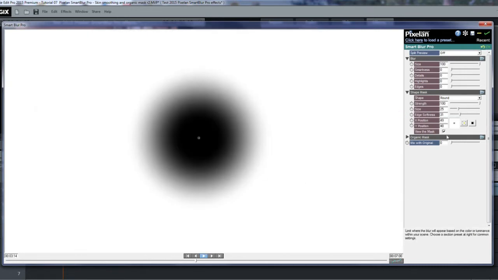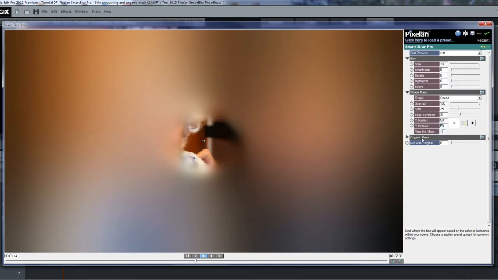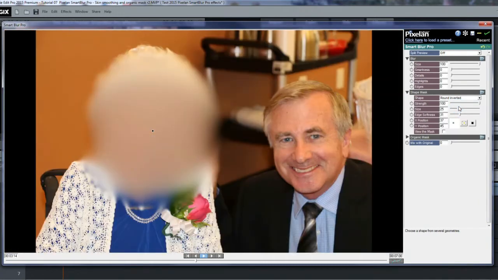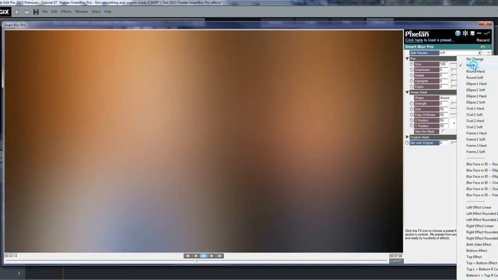I'll uncheck View the Mask to see the results. We see the circle on the screen. Remember, this was the black part of the mask and it shows the unblurred image. Now I can drag the circle around and place it where I want, such as over a face. I'll do the inverse by changing the shape from round to round inverted. This now blurs the face and shows the rest of the image. I'll turn off the mask effects for now and look at how to use the blur effects for skin smoothing.